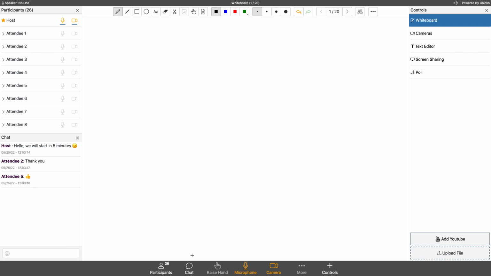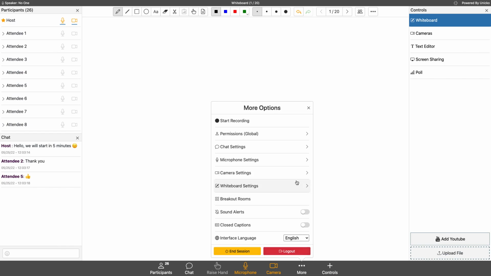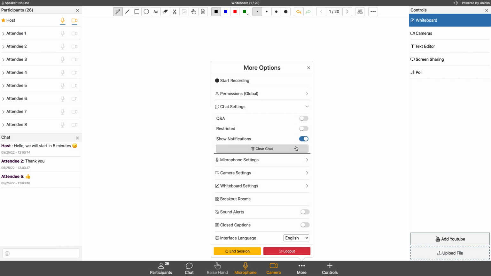When the chat panel is closed, a notification will appear on the bottom of the screen when someone sends a message. You can change the chat settings in the More Options menu. To turn off the pop-up notifications, simply toggle the Show Notifications button.